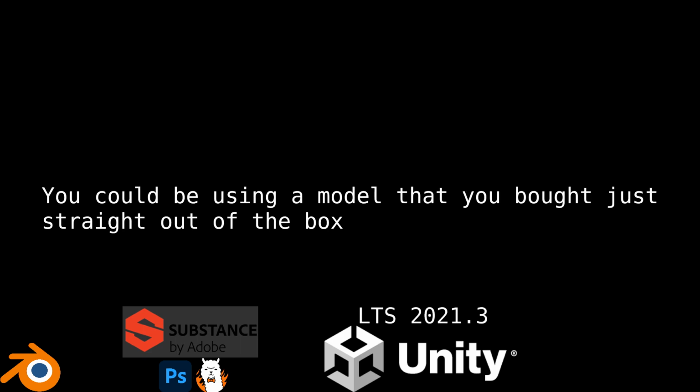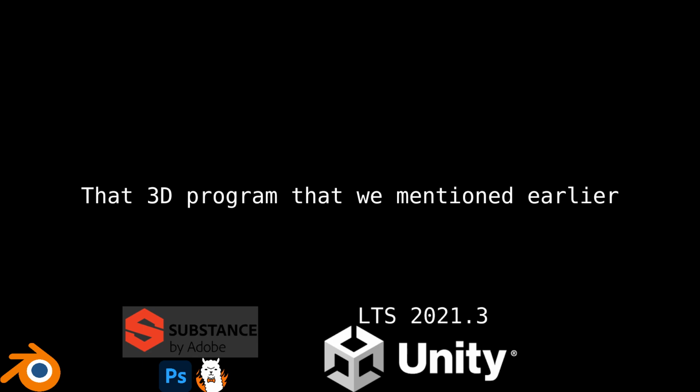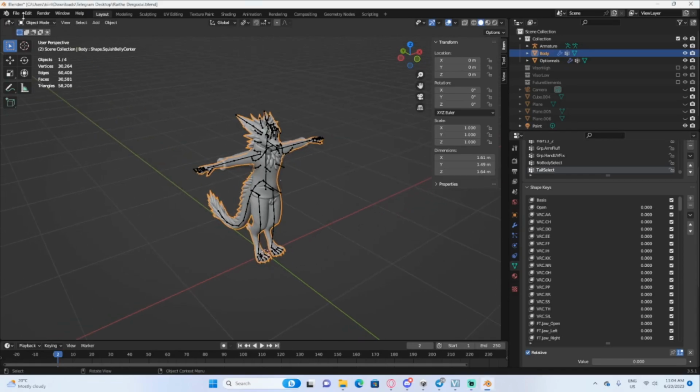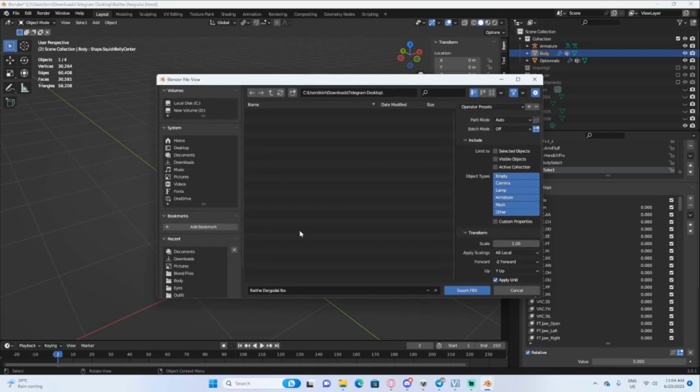So once you've got those sorted, you're going to want to make sure you have your model ready. You could be using a model that you bought just straight out of the box, so that'll be the model file, the .fbx. But if you're using that 3D program that we mentioned earlier, in this case Blender, once you've got your model ready to go, you're going to want to go up to File, Export, FBX, and then select it.